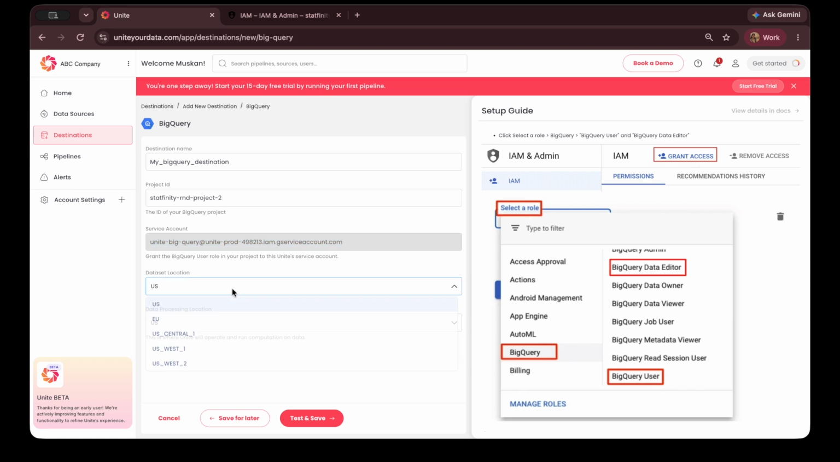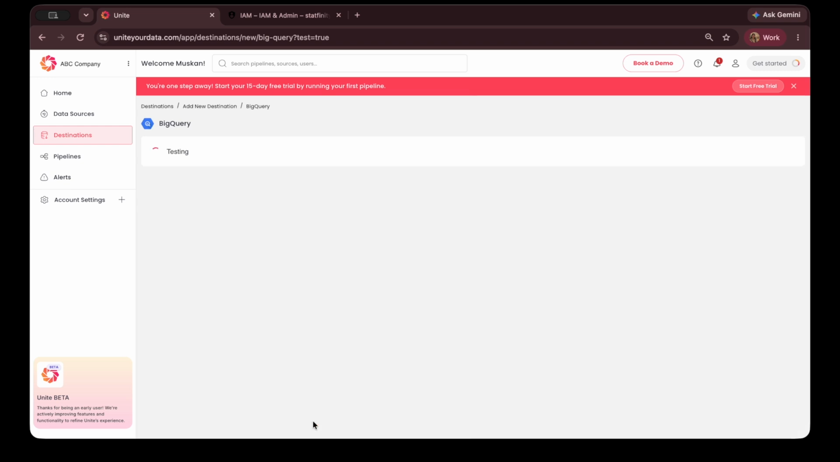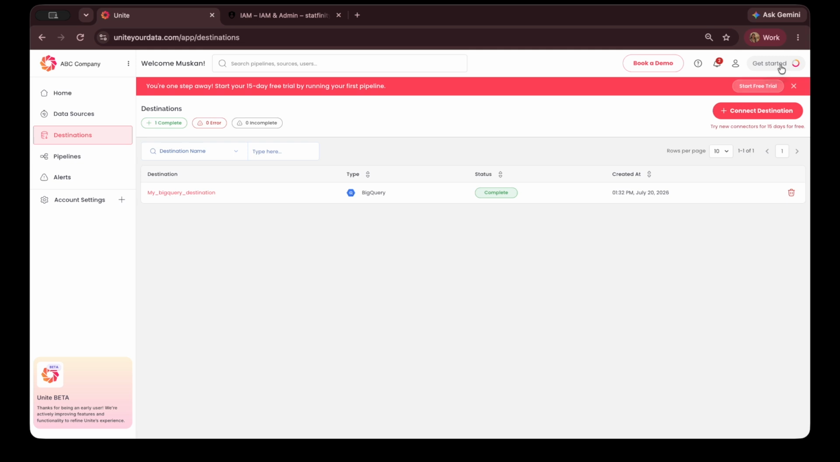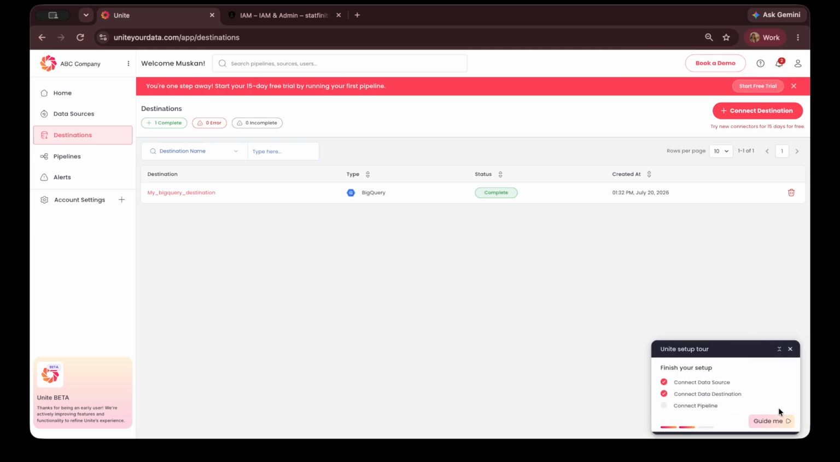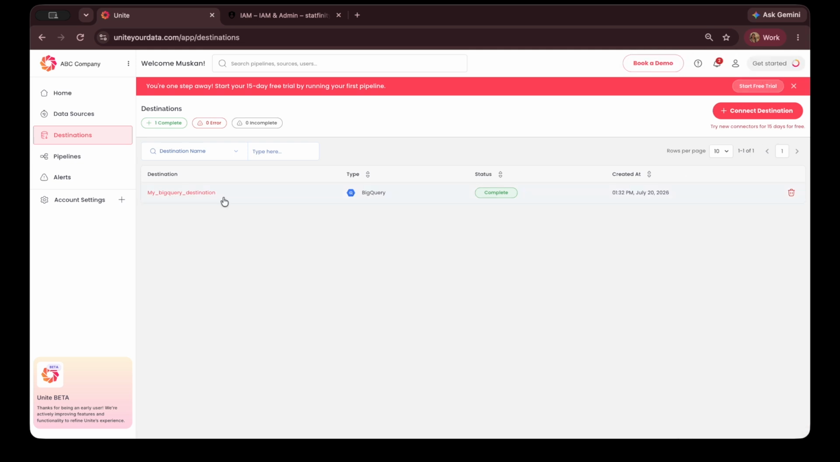Once done, save your changes. Now return to Unite. You can also choose your data processing location, for example, US or any other region based on your preference. Once everything is filled in, click on Save and Test. Unite will verify your configuration and permissions. If everything is set up correctly, your BigQuery destination will be successfully connected and ready to use. And that's it. You've connected your BigQuery destination.